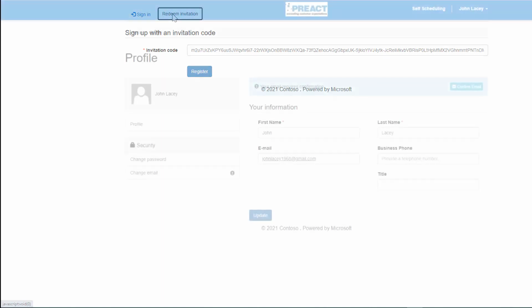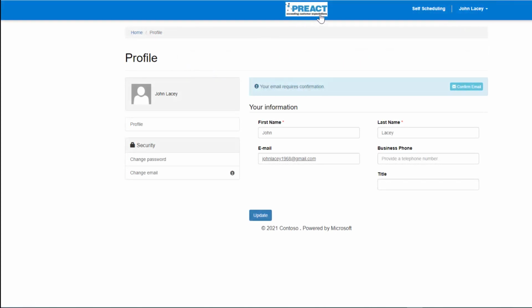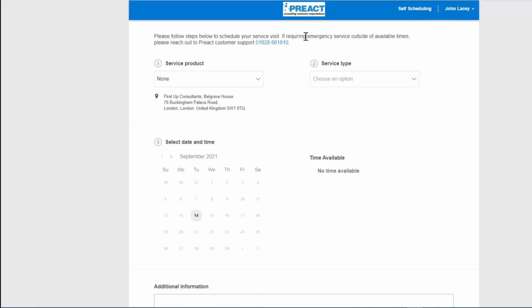So just to show you that, you can see it takes them into a portal, and again, you would have skinned this up with your own logo and colours and things like that from the portal settings. We're on John's profile. In order for John to now raise his own work order, he can click on self-scheduling over here. Again, you can customise the text that appears and things like that.